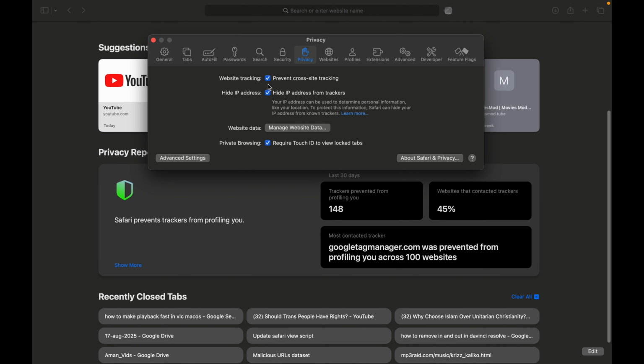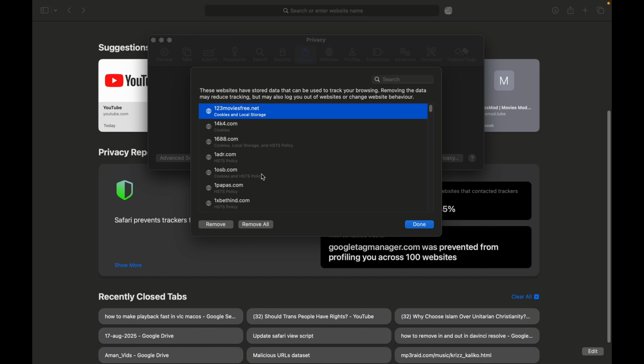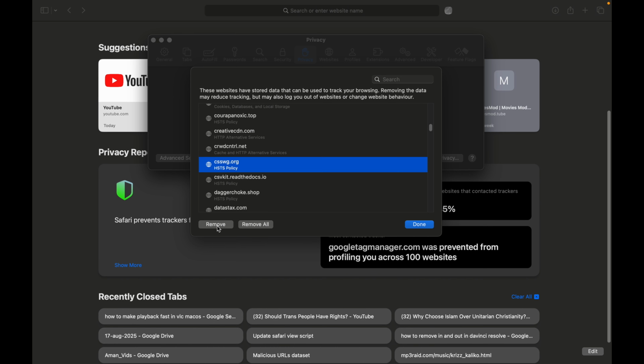Now go to the privacy tab. First two options are website tracking and hide IP address. These help us to stop websites from tracking you. Then there's website data. You will see a list of sites that have stored data on your device. You can remove any of them manually.